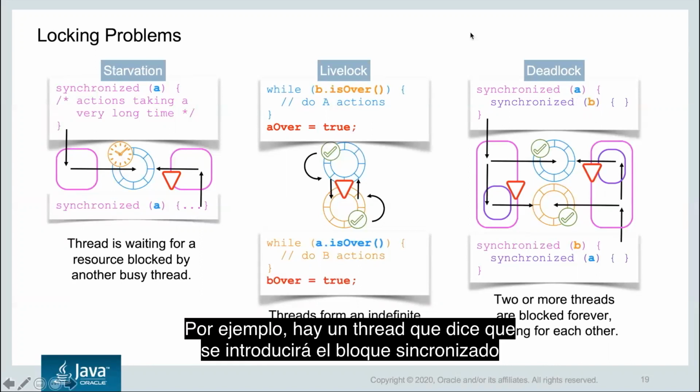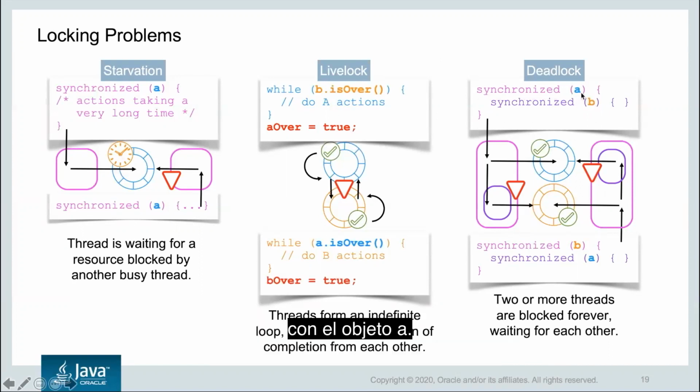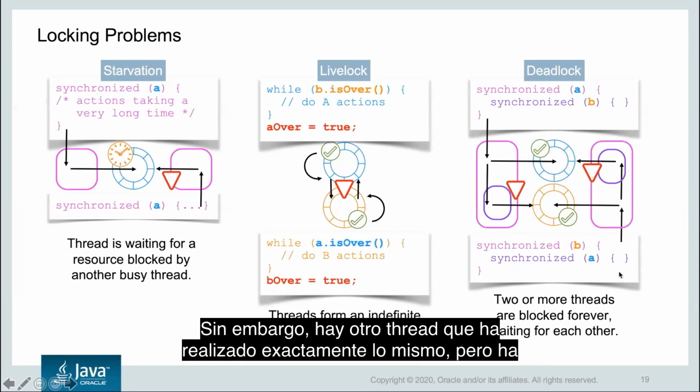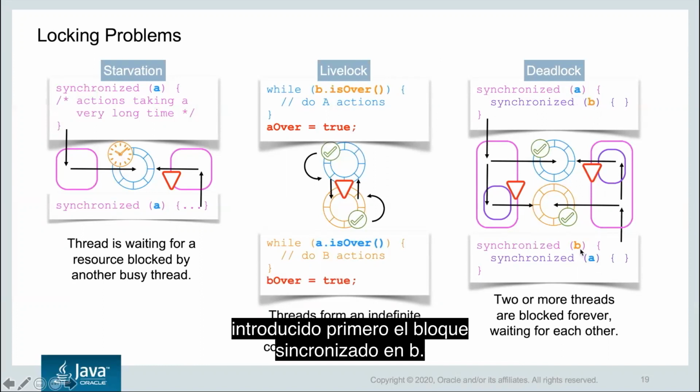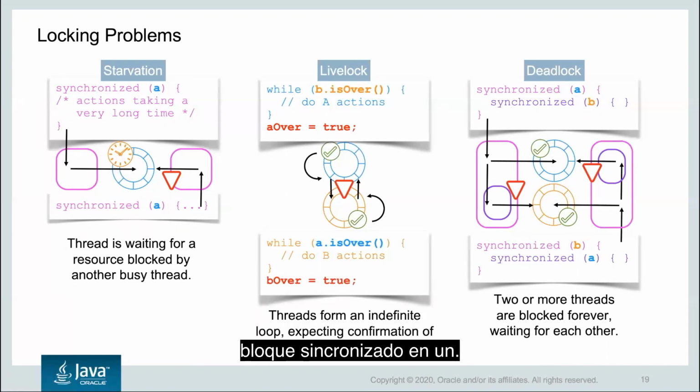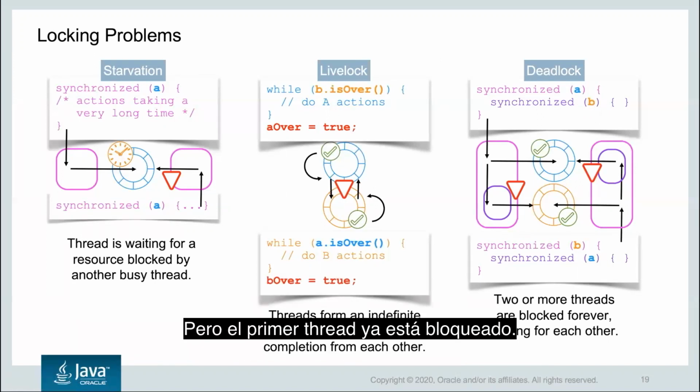So, for example, there is one thread that says, I will enter the synchronized block against the object A. Fine, so far so good. And then I'll enter synchronized block against the object B. However, there was another thread that did the exact same thing, but it entered the synchronized block against B first. So that's blocked now. And then it tries to enter the synchronized block against A, but then the first thread already blocked that. So they literally block each other.